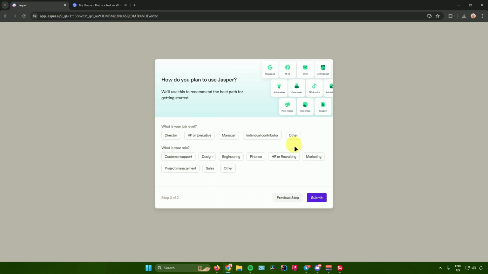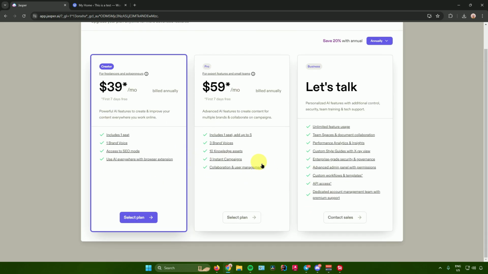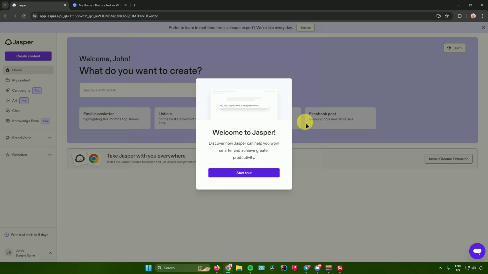After that, it will ask you, how do you plan to use Jasper? It will ask you what is your job level and what is your role. So let's say I'm a manager and my role is, let's say, design. Once you're done, just click on submit. Then it will ask you to choose a plan. Just choose your plan from here, and after choosing your plan, input your payment details, and then there you go. As you can see over here, after inputting my payment details, it now welcomes us to Jasper.